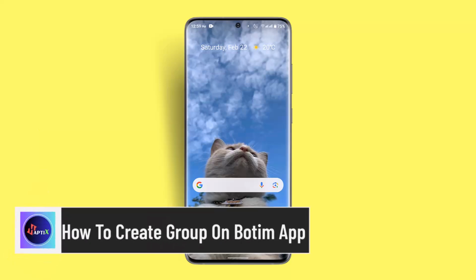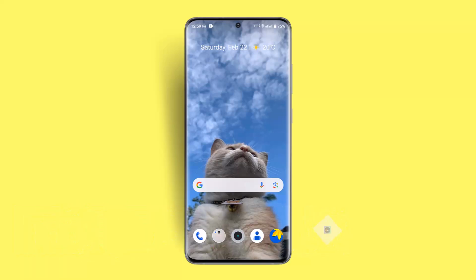In today's video, I'll show you how you can create a group on the Botim app. If you want to create a group on Botim app and want to send a message at the same time to a number of people, then you could do this by creating a group.